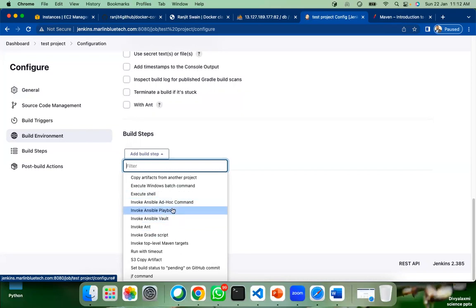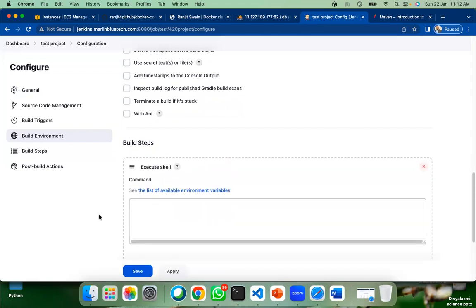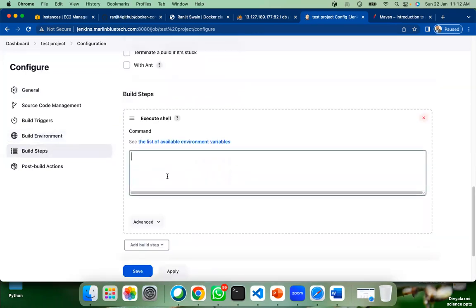We also have AWS S3, and a Maven plugin installed, Gradle plugin installed. Suppose I want to execute a shell command, simply a Linux shell command. It gives me the window where we have to put the command to execute. In the build step, I want, suppose, echo hello Jenkins.